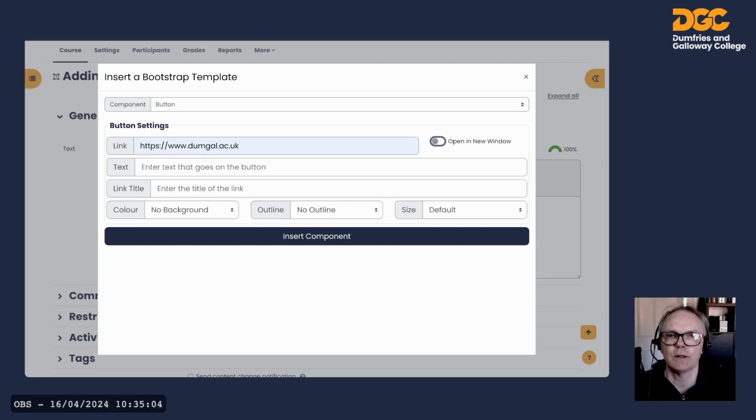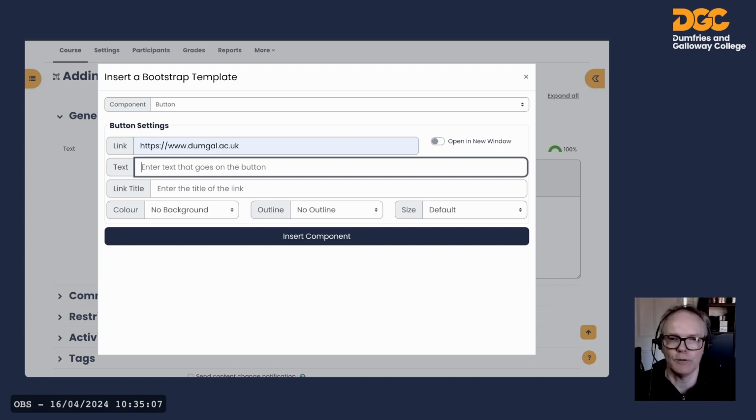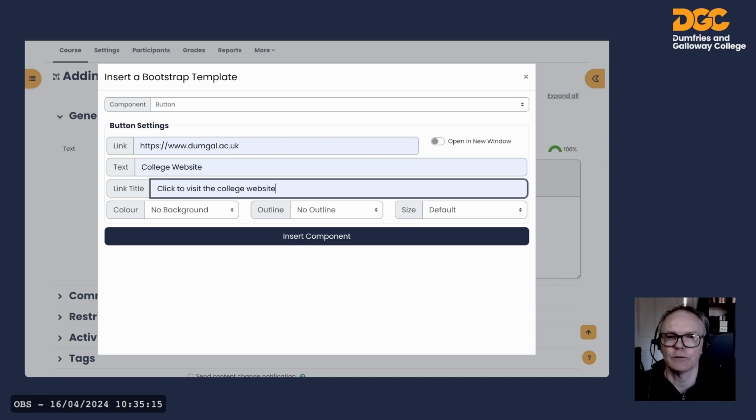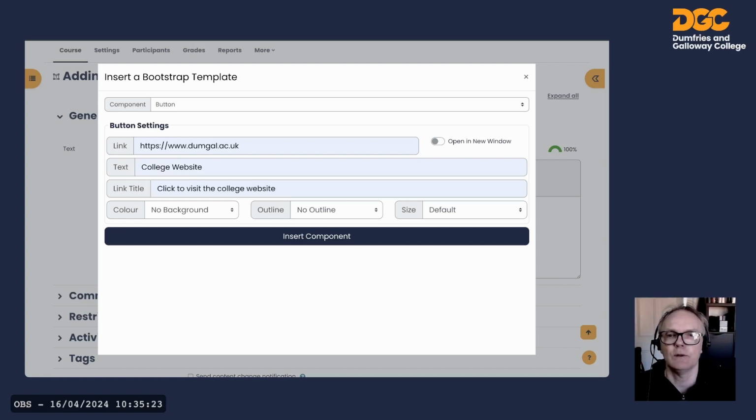The text field is the text written on the actual button, so keep this brief. The link title is the text which pops up when you hover over the button. So we want to put a bit more information in there. And then there are two colour options, the button colour and the outline. You can choose any combination of button colour and outline, but keep in mind that some colours don't sit well together. Since this is a link to the college website, I'll use secondary for the button colour and primary for the outline. These colours match the college website.